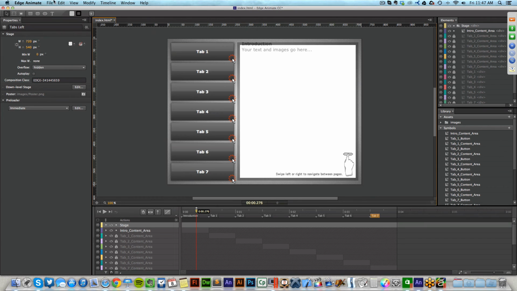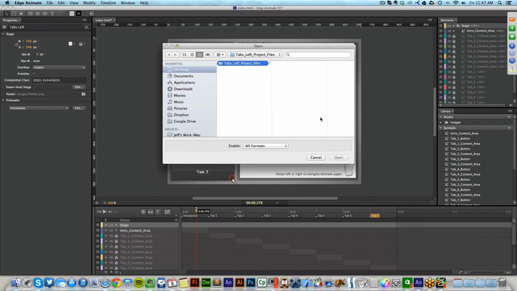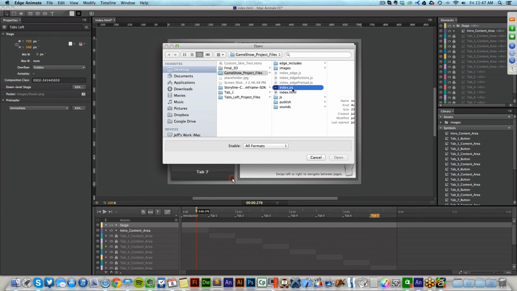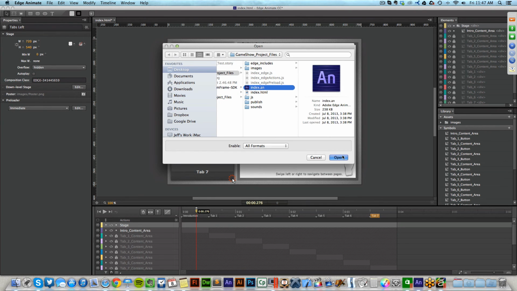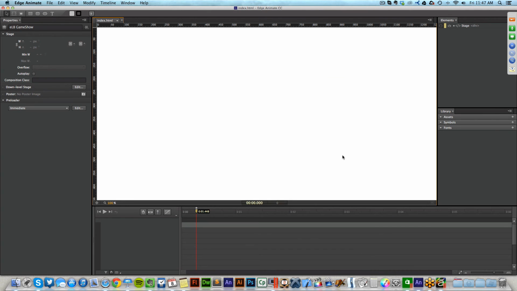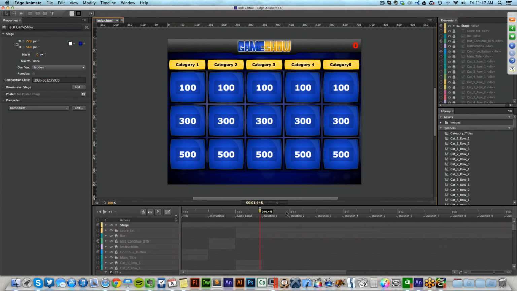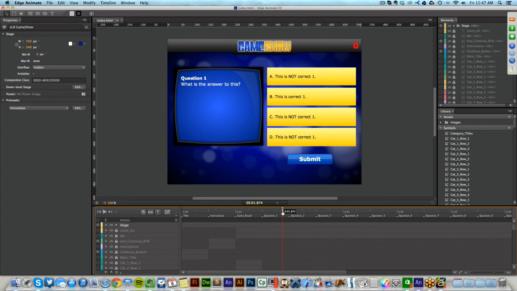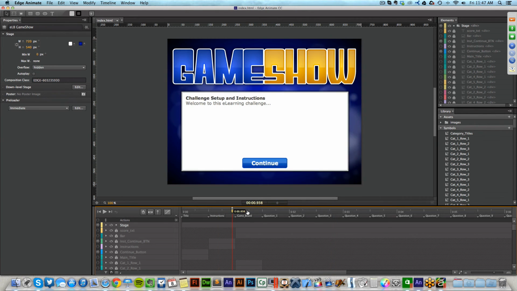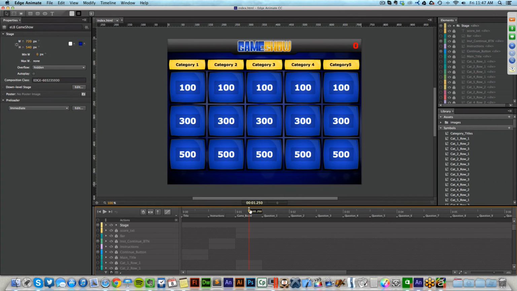So let's go into game. I'm going to click on open here. I'm going to open up this game show game. And now you can see down at the bottom, this is where we jump to for question 1. This is where we jump to for question 2. This is where we jump to question 3. The submit button will show the feedback and then jump back to the game board here. And we take them back to the game board.